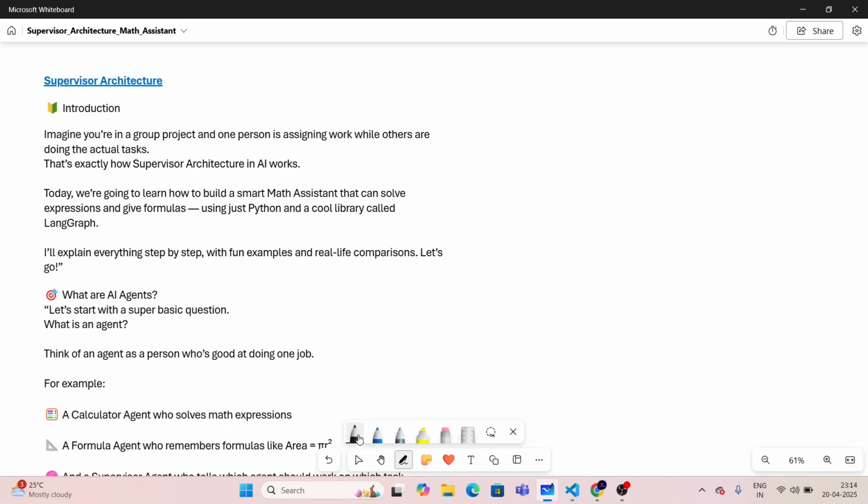Let me just select a marker here. First of all, we'll be studying supervisor architecture, and we'll be building a math assistant here using supervisor architecture. So first of all, let's see what supervisor architecture is. Imagine you are in a group project and one person is assigning work while others are doing the actual tasks. That's exactly how supervisor architecture works.